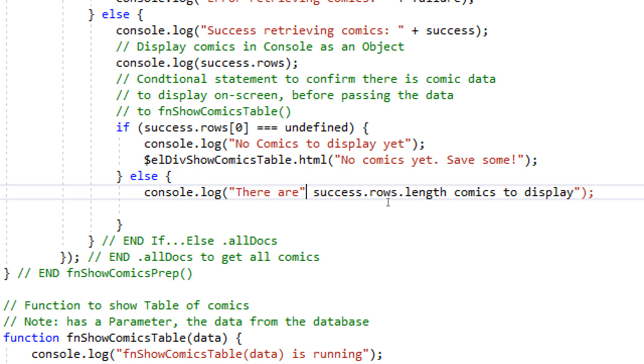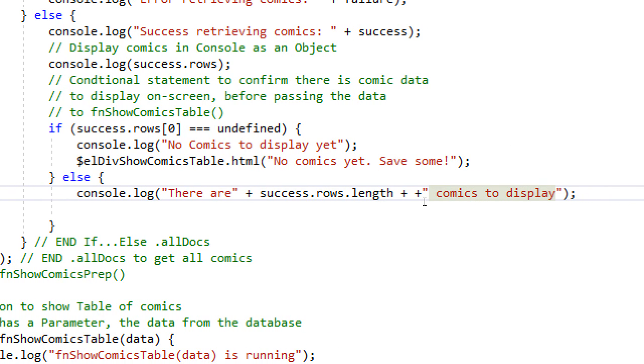What we need are, there are, end quote, plus JavaScript, plus open quote, HTML, comics to display. So in the console, we're going to write some static string data. I'll probably put a space there actually, or else it will not. Oops, too many pluses. Sorry about that. There we go. There are 2 comics to display. This will be processed dynamically as JavaScript, so we have to end the string, continue to add to it, concatenation. We've written some string stuff, and then some JavaScript stuff, and then some HTML stuff again. That's what's going on there.